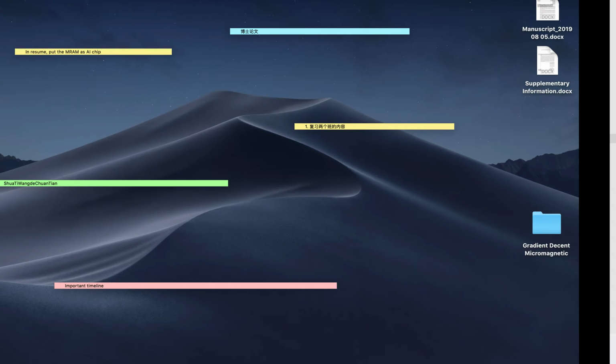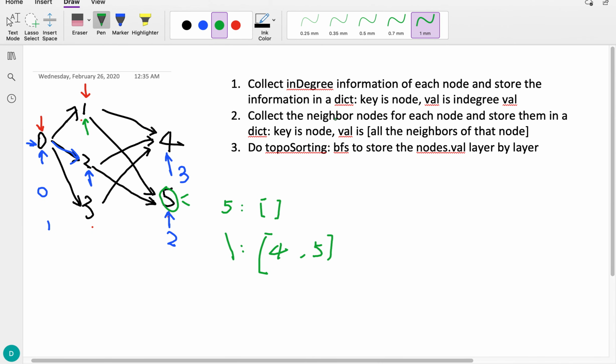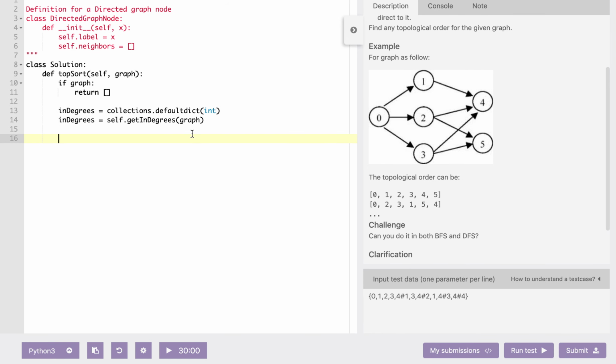Step 2 is to collect the label nodes for each node and store them in a dictionary. Which is already done in this class, because in this class there are self.neighbors. So that's already done. So that's good.